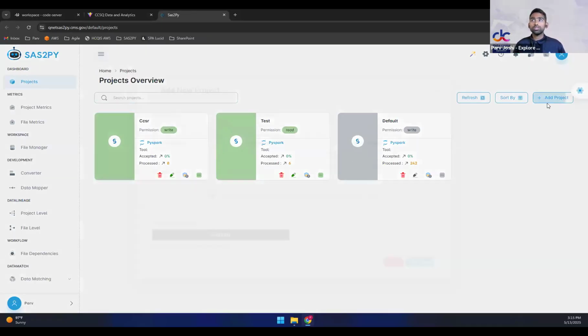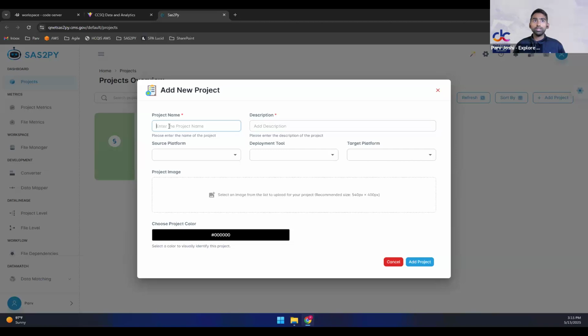I'm just going to click on the Add Project button in here, and I'll give it a name, say Demo 3513, and just give it a description as well. Okay, demo. Everything else is optional in here.